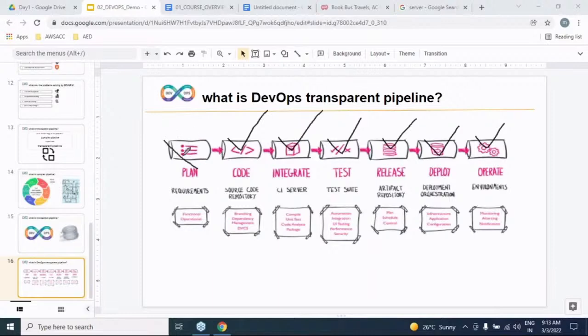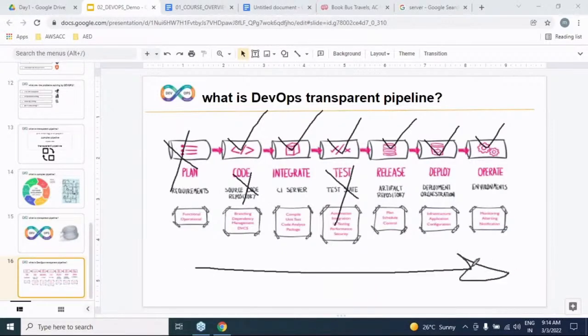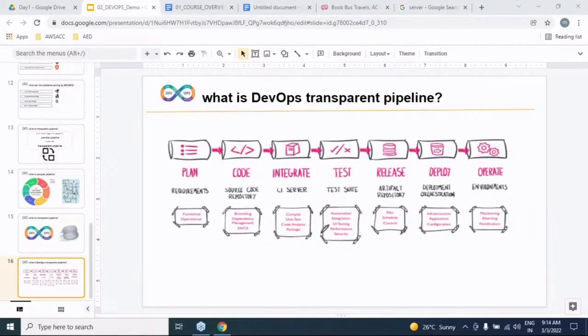To be frank, we are not part of planning. We are not writing any code. We are not writing any test cases. We are just implementing a transparent pipeline. That's it. But let us understand the roles and responsibilities in each and every stage. First, let us start with the dev environment.